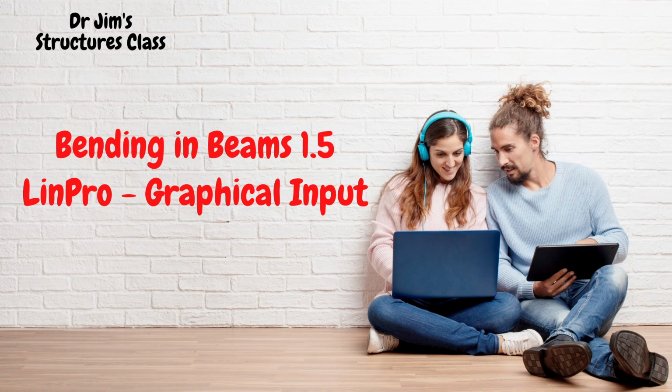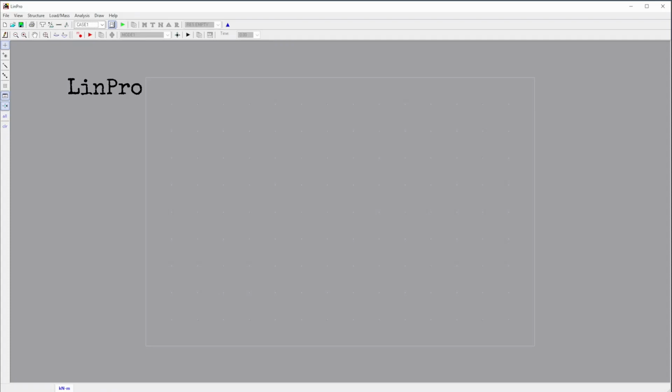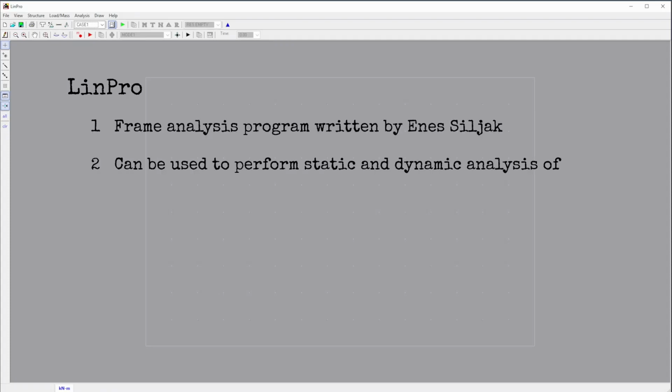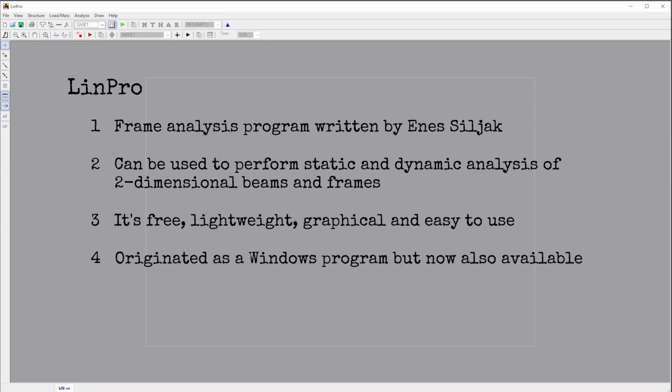This is the fifth video on example 1 from Dr. Jim's course on bending and beams and frames. Dr. Jim uses the computer program LinPro to analyze two-dimensional beams and frames. This video gives an introduction to LinPro's graphical input capabilities. LinPro is free, lightweight, graphical and easy to use. Dr. Jim recommends downloading a copy of LinPro for Windows from the web.